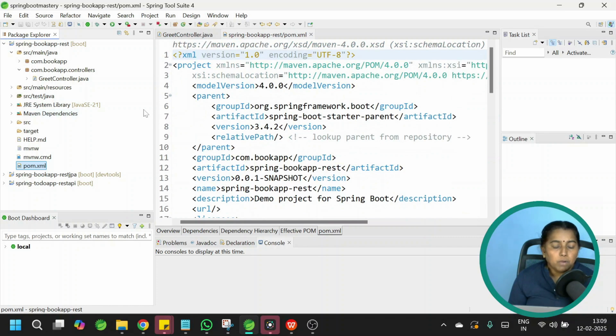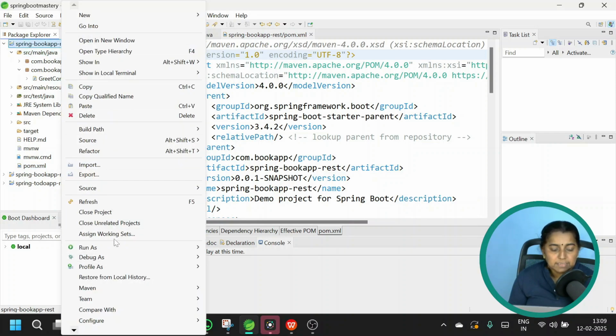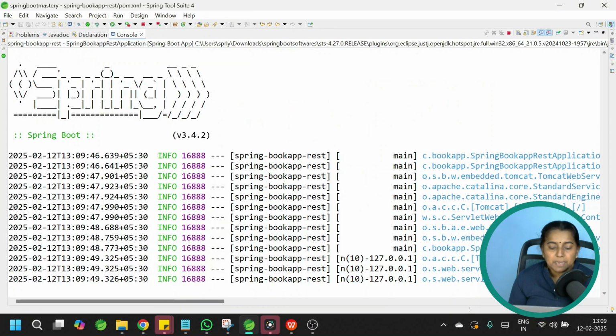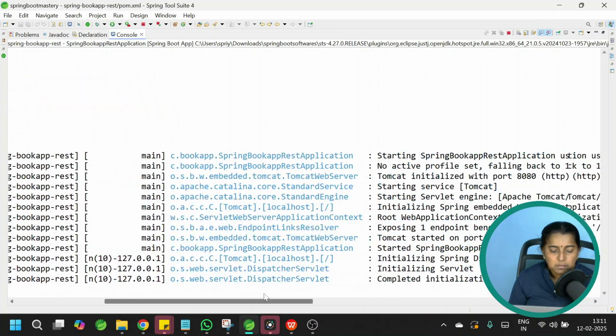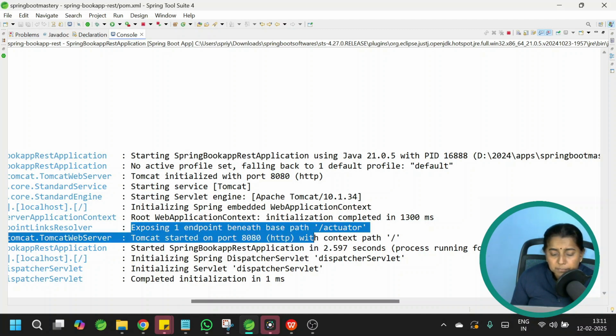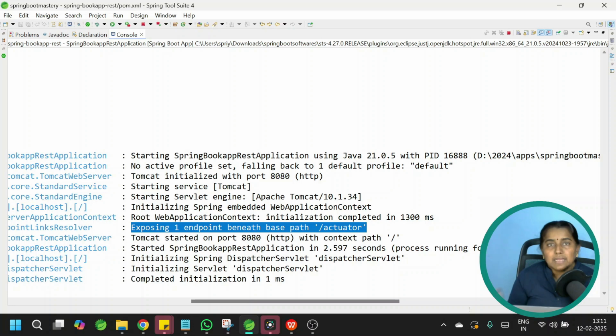Fine. Now what next? Already the controller class is available. First let us run the application. This application is running in port number 8080. Select the application, right click, run as Spring Boot app. Let me maximize the console. The application is up and running in port number 8080 and it is also exposing one endpoint beneath the base path actuator. So there is a base path as actuator. Let us see what is there in that and then we will proceed further for enabling other REST endpoints.